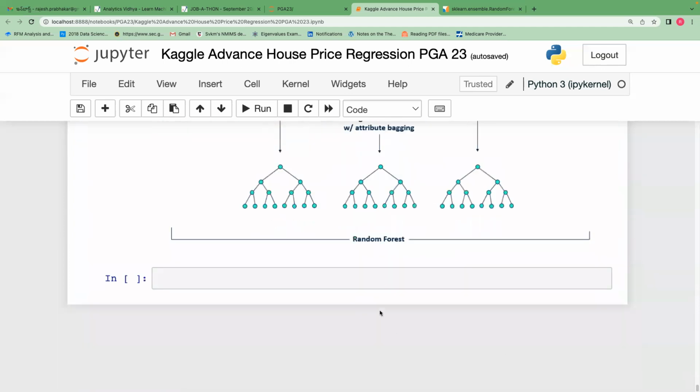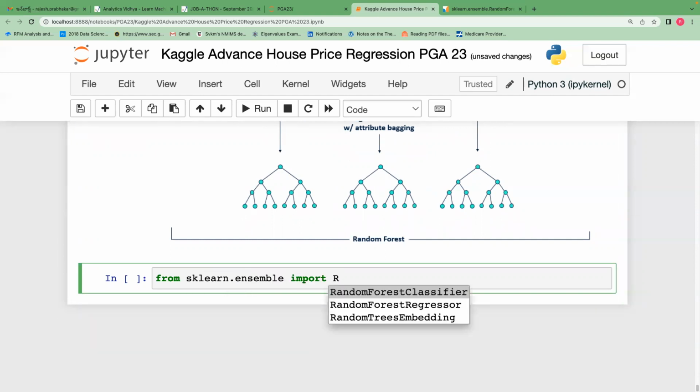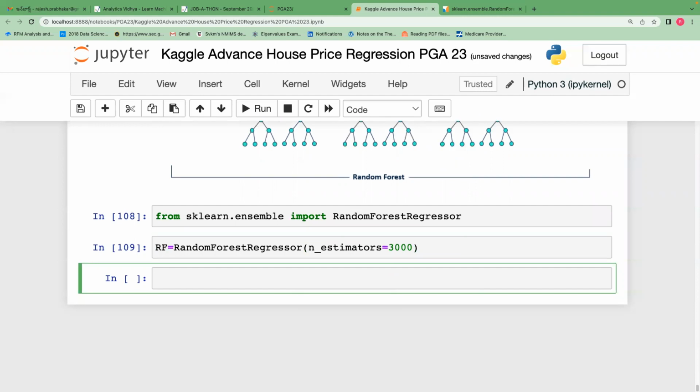Now let us build this algorithm on Kaggle: from sklearn.ensemble import RandomForestRegressor. RF = RandomForestRegressor(n_estimators=3000). Now there is no fixed formula for deciding how many trees we need. That is another question I get. It is based on your judgment.